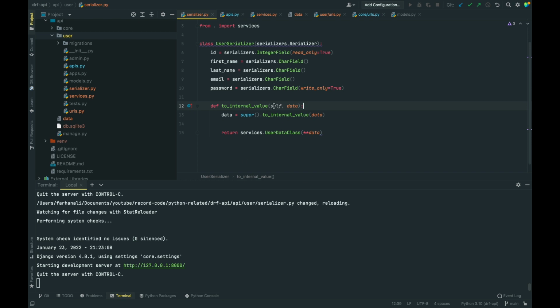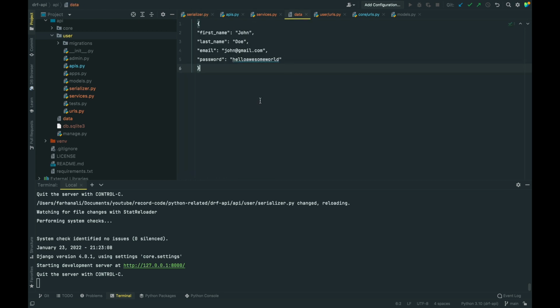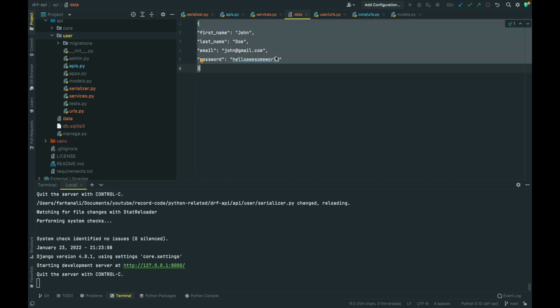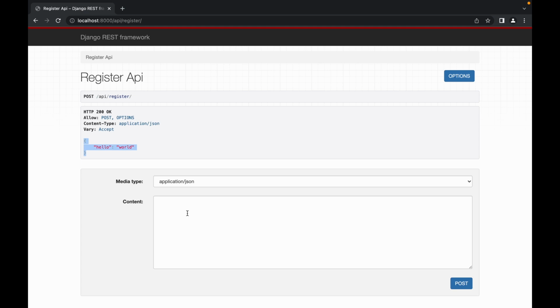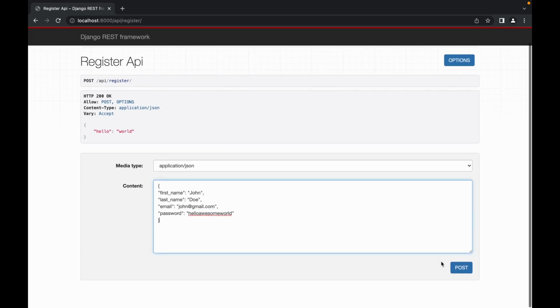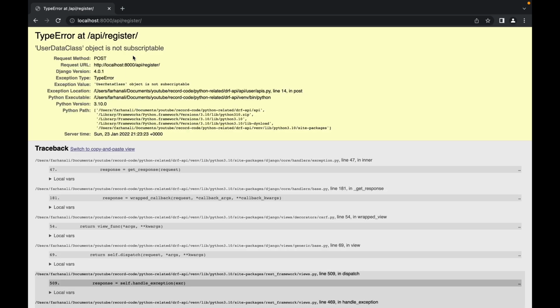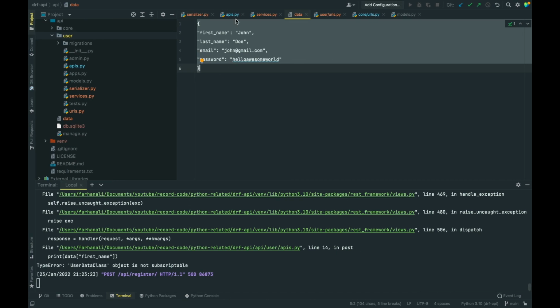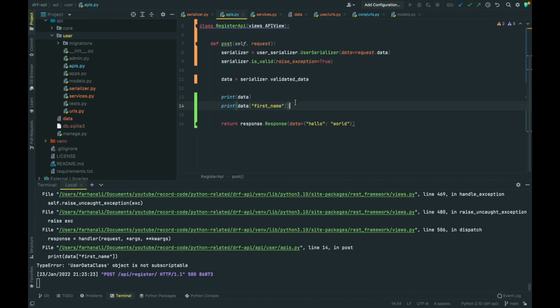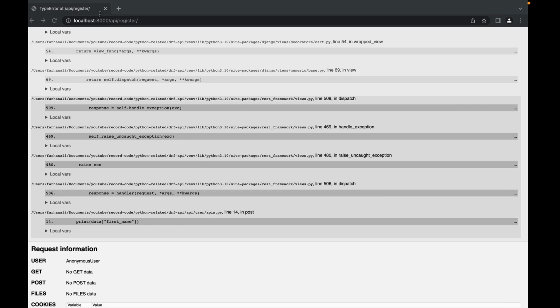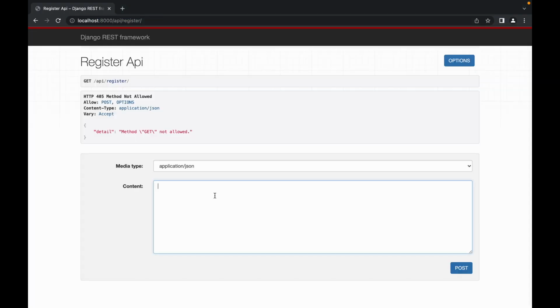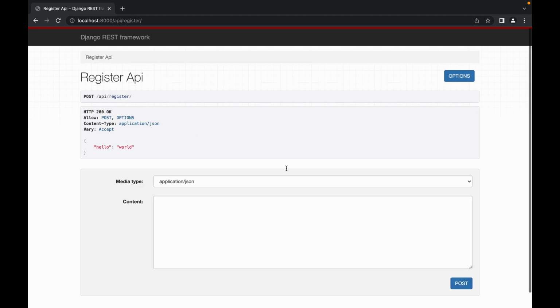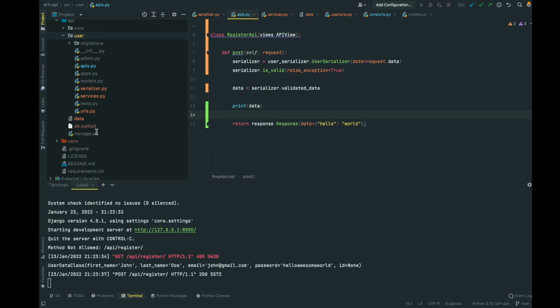Okay, so that's, if you remember from before, we had our ordered dictionary. Let's go ahead now and try the same again. So I'm just going to copy this input, and back here, I'm going to paste it, post, and we get a lovely error. That's because I need to delete this thing here as it's no longer a dictionary. So let's try that again. Post, we get hello world, so everything worked out.